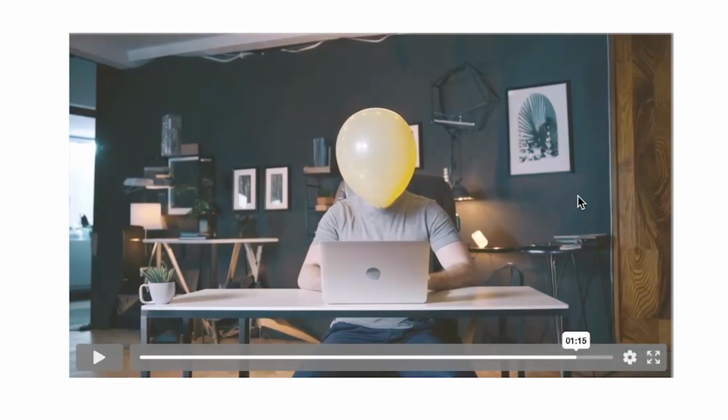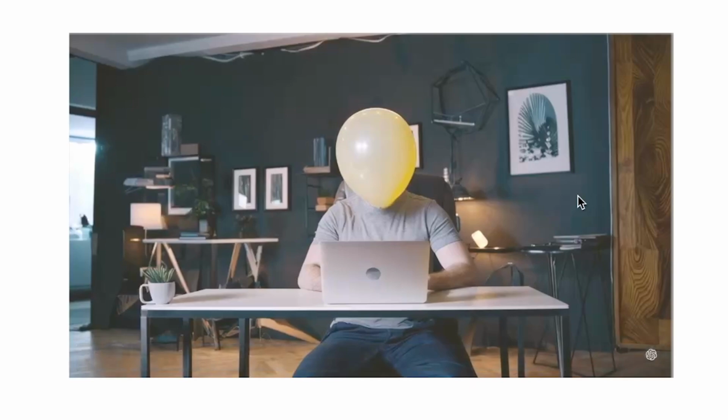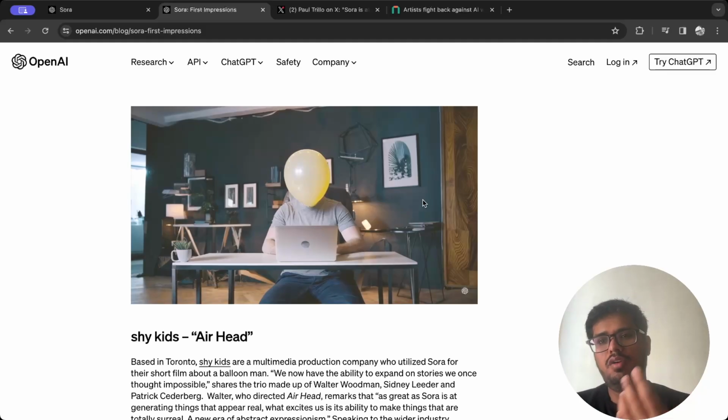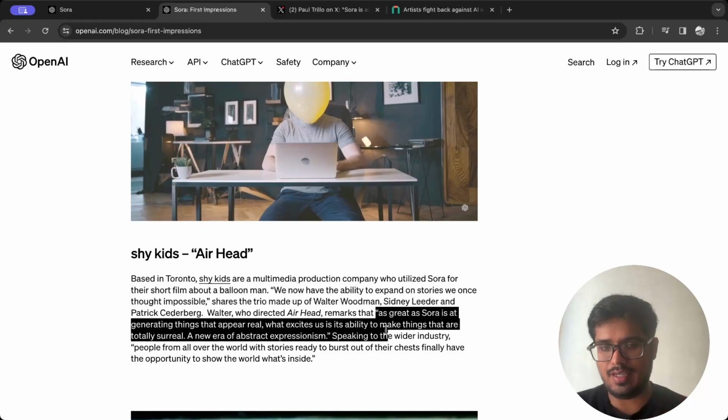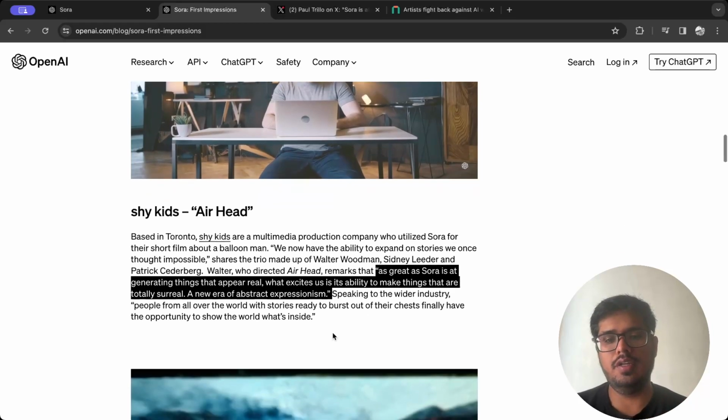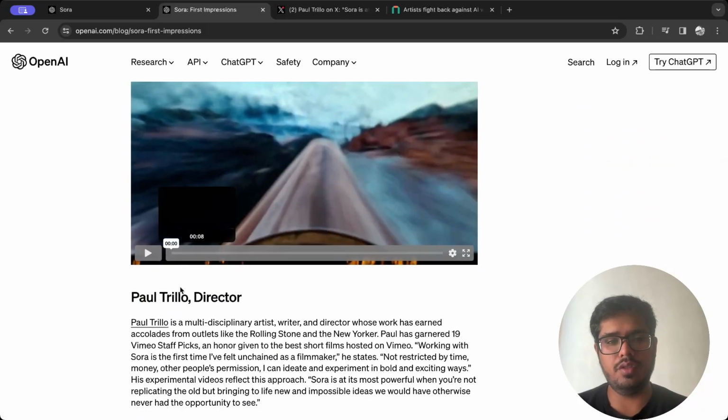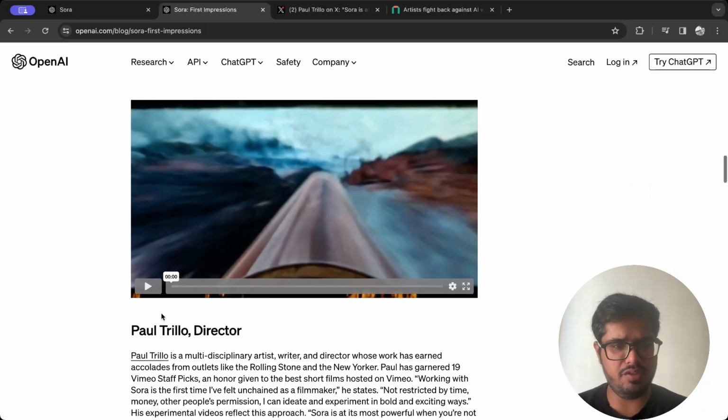This is pretty good. I mean, it's almost like the story of a balloon, but rather personified as a person. The same comment here, as great as it is at generating things, the ability to make things that are abstract is what is important about the model right now. Here's another one by Paul Trillo, and we saw his comment earlier.